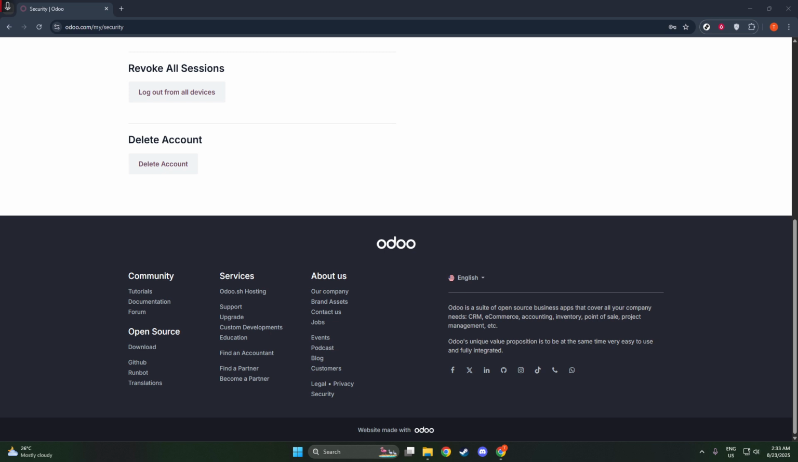And there you have it. You've successfully navigated through the process of deleting your Odoo account. Hopefully, this step-by-step guide has made something that can feel a little daunting, feel manageable and straightforward.